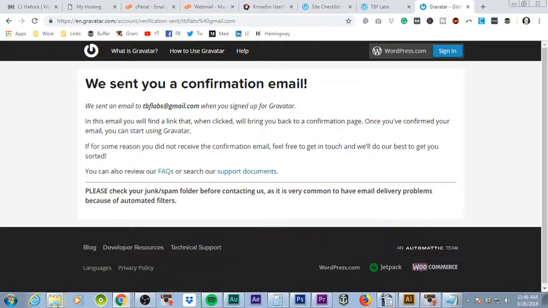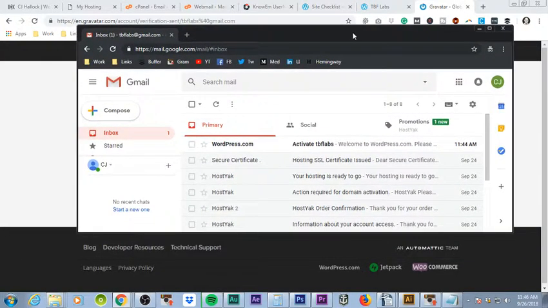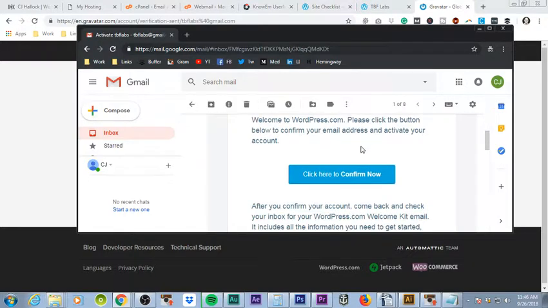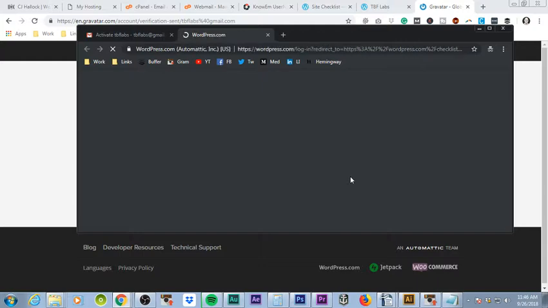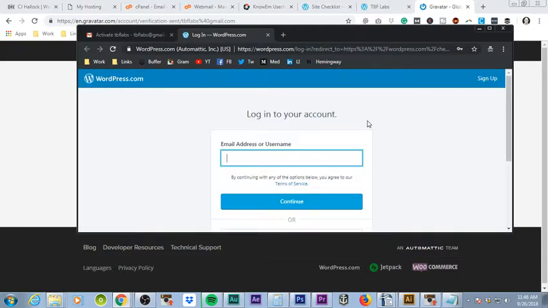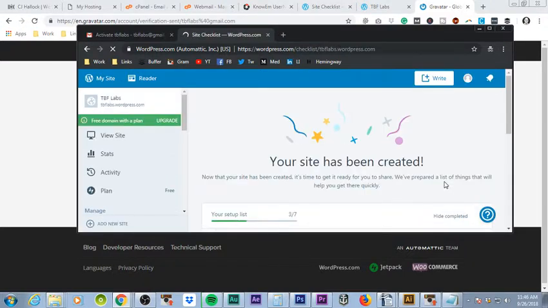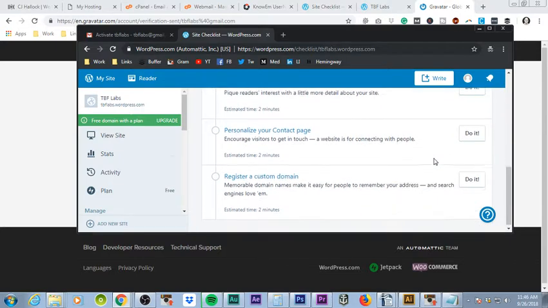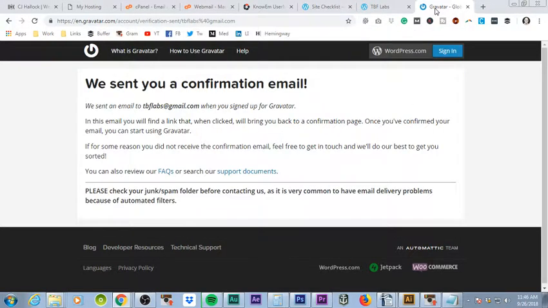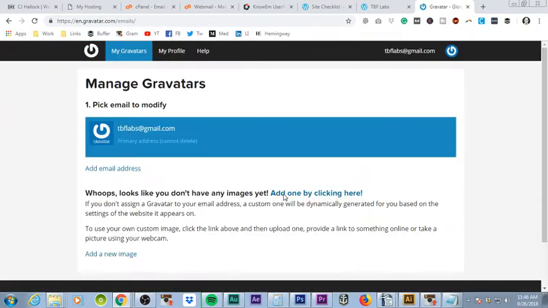It says you have to verify your email address. So we're going to go back to our Gmail, and you see here you have activate tbflabs.com. So we're going to click on that, come down here, click here to confirm, and then you're going to need to log in. So let's log in. All right, so your site has been created. Now we're going to go back, since I have that done now, and we're going to go back to Gravatar and sign in again, and that should be good to go.